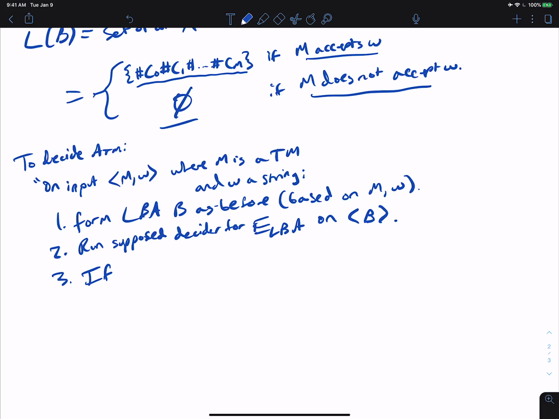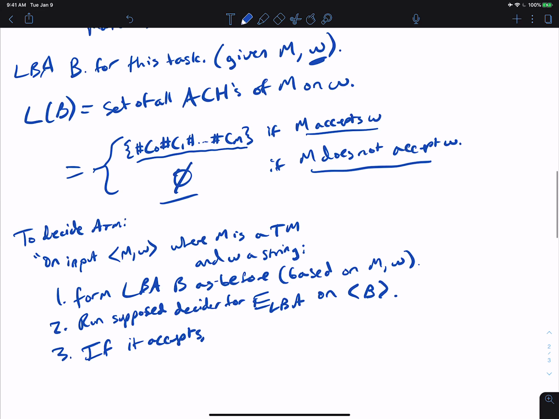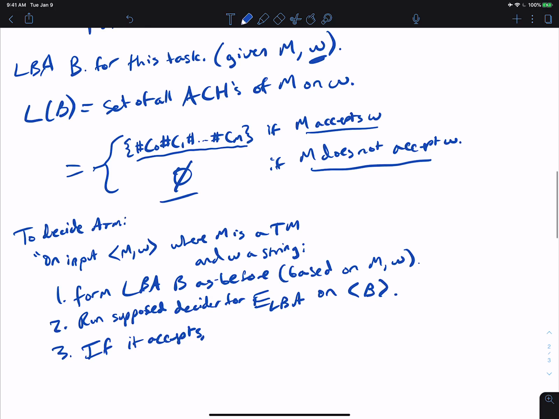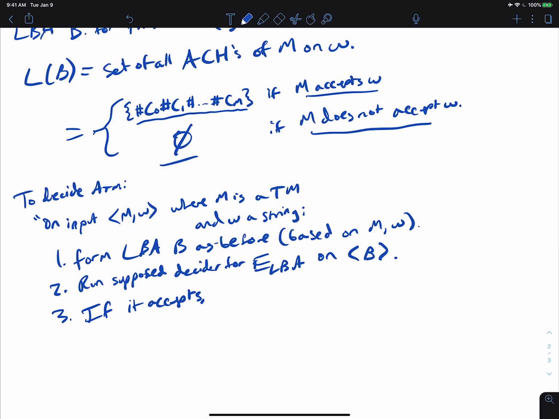So it's a decider, so if it accepts, then what does that mean? That says that B has empty language. Well, in the construction of this machine, if it had empty language, then that means that M does not accept W. So then for our ATM problem, we need to say reject here. So in this particular case, we have to do the opposite.